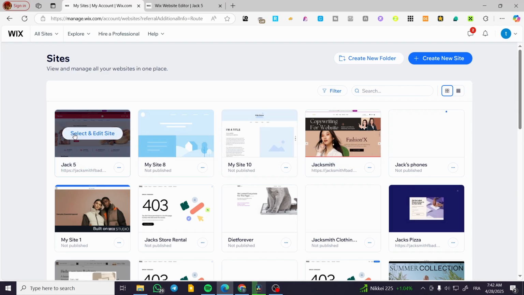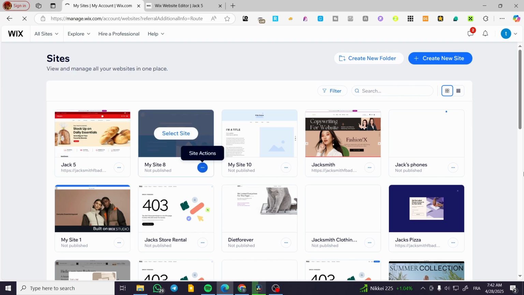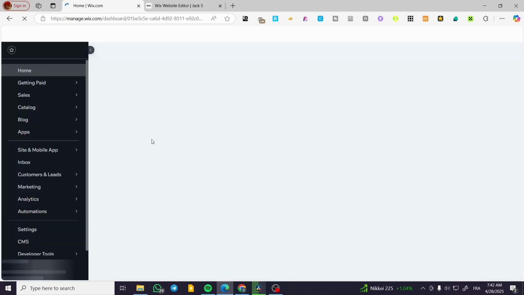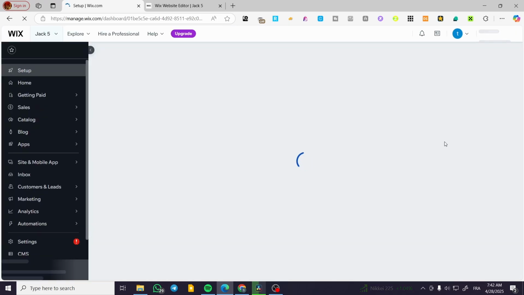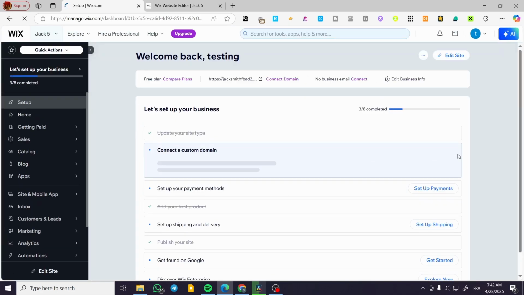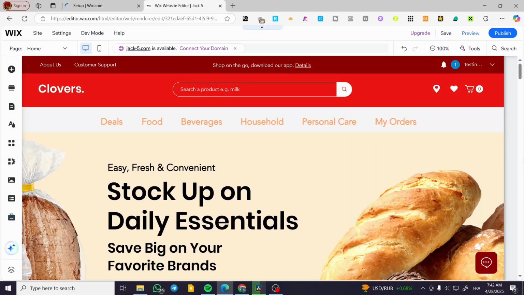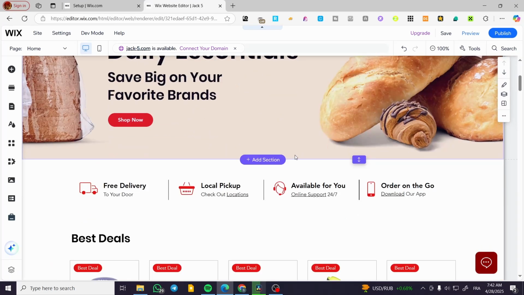So we are going to click and select, as you can see here, the website that we want to apply this method to. Click on it and wait for the dashboard to show up. Now we're going to enter the website editor by clicking on edit site within the setup or the home page. Click on it and you're going to find your website just like that. So this is the website editor.